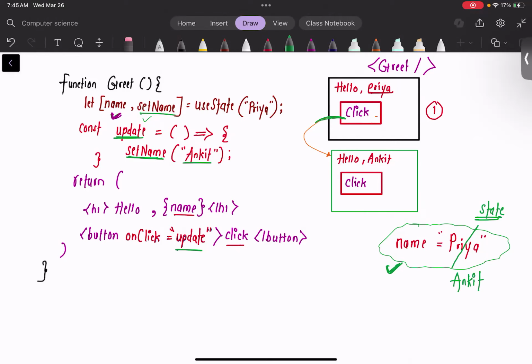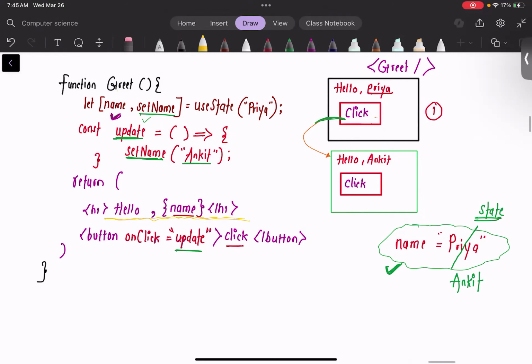So wherever you are using that state variable, see, this state variable I'm using here, right? Inside which component is this line present? Greet component, correct? So React will re-render your greet component and you will be getting the updated value on the front end. I hope I'm clear with this.